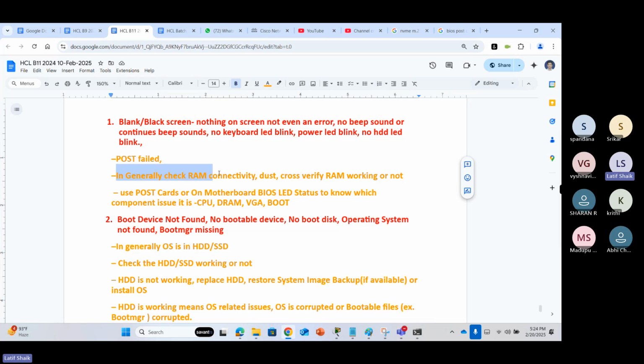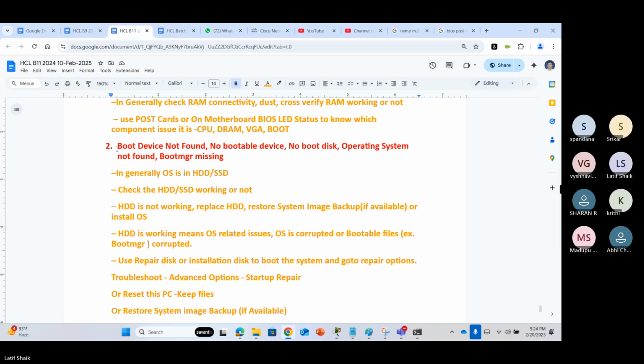Generally, check the RAM connectivity and dust. Clean up the RAM. Dust means clean up the RAM. Cross verify whether the RAM is working or not. In other words, use a post card or the motherboard BIOS LED status to know which component has the issue: the CPU or DRAM, VGA or boot related. Okay. Boot device not found, no boot device, no boot disk, operating system not found, boot MGR missing.